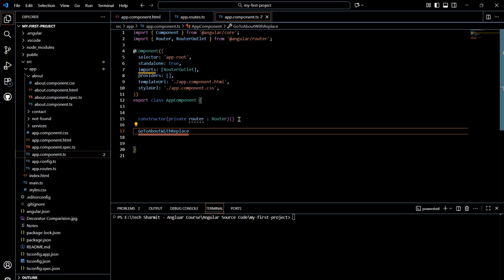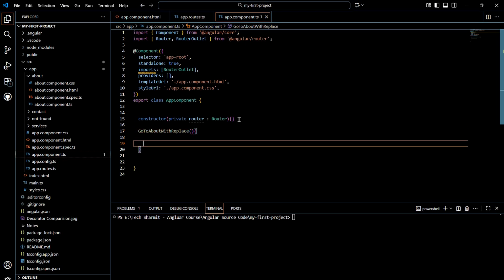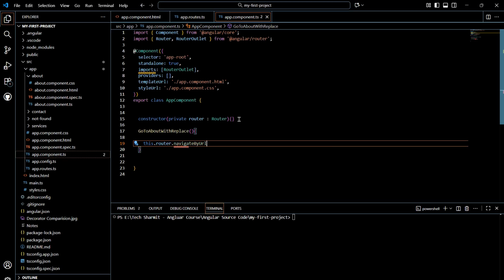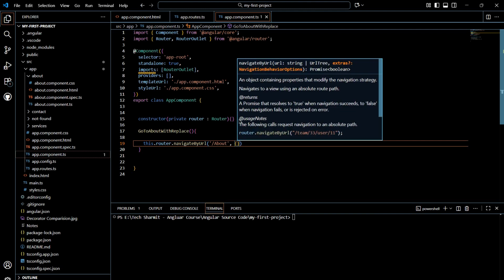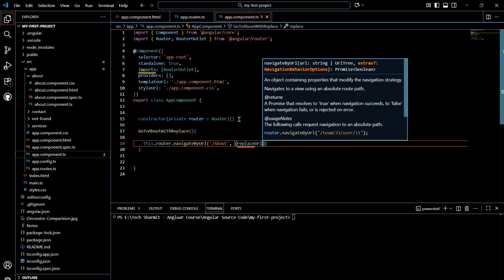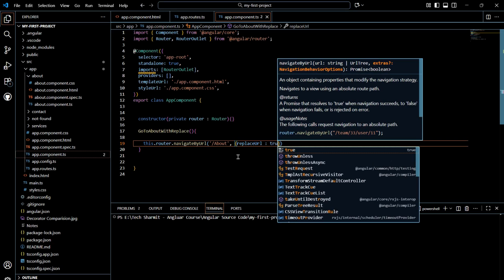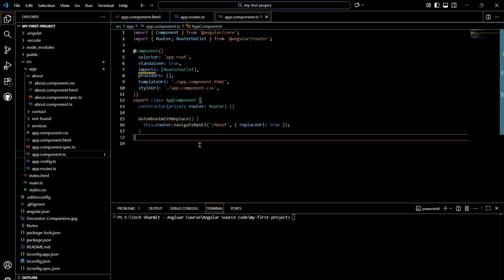But for now we are just creating one button, and we are creating one method for the button. So opening closing parenthesis, curly braces, and inside this I will simply write this.router.navigateByUrl method, opening closing parenthesis, inside this we will write about, then a comma, and then skipLocationChange, here we will write replaceUrl, then a colon, and then true. So this method is ready. This is the method that we are going to call with the button.